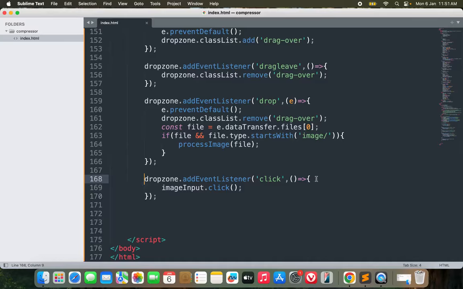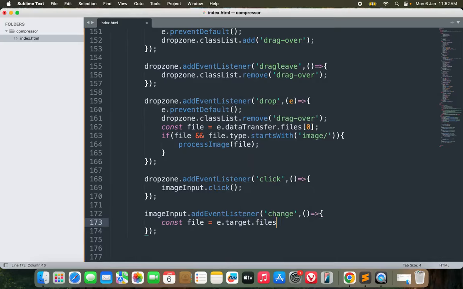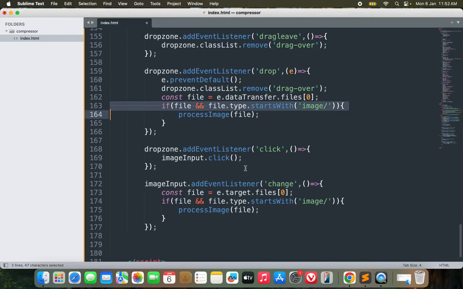And there would be another thing, that is not the drop zone. If some file is changed in the image input, then we need to call the same thing, right? So I'll select the file, and it would be target.files[0]. If there is file, and file.type starts with image/, then there is some image, so you can process the image. This is same like this. Okay, this is cool.